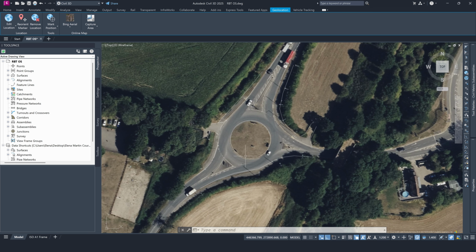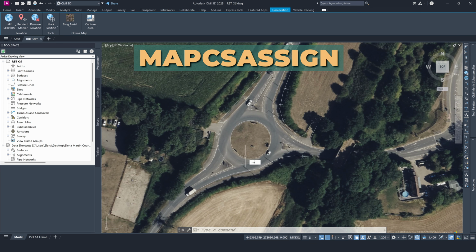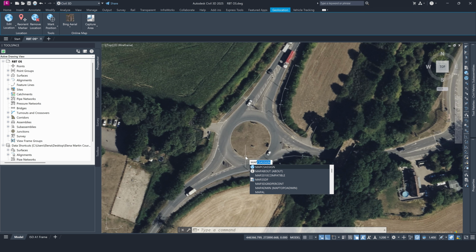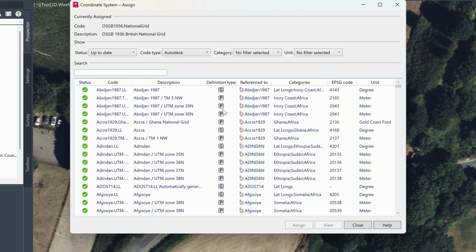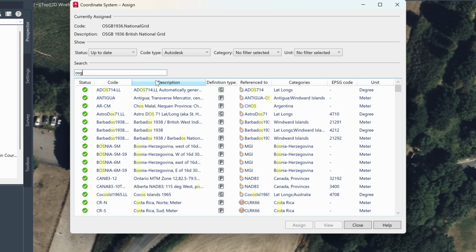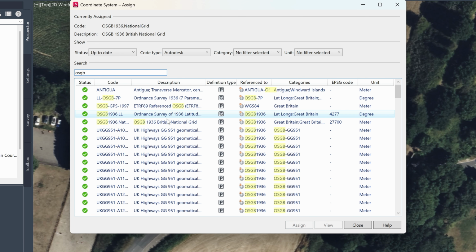If you can't see the Geolocation tab or the map is showing at the wrong coordinates, type Map CS Assign. This allows you to assign coordinates for the drawing. If in the UK, type OSGB, Ordnance Survey's Great Britain, and use the 1936 British National Grid one. Make sure the one you're using is the one with the EPSG code 27700.